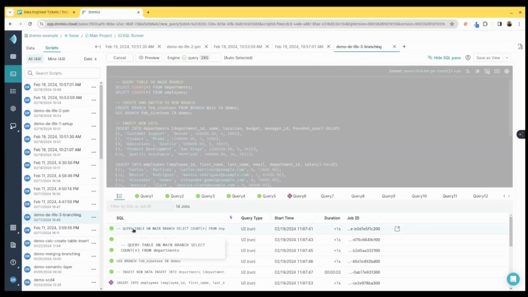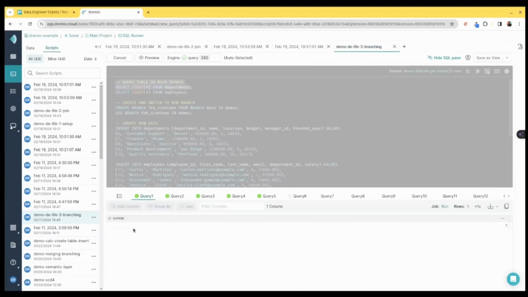And I can actually start already seeing the results of queries that have completed. So I can see that original query that queries the tables, that we see a count of 5 in the departments table and a count of 10 in the employees table. So that's before we make any changes. So I go to query 3.